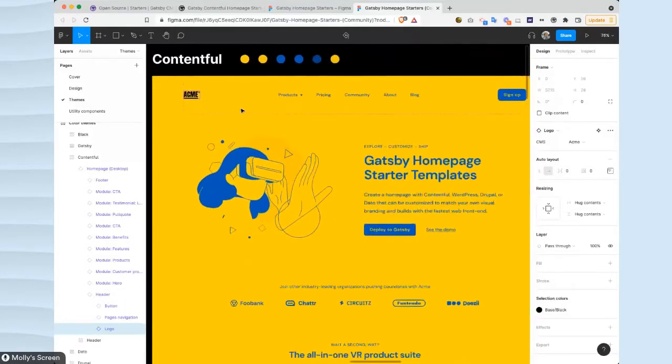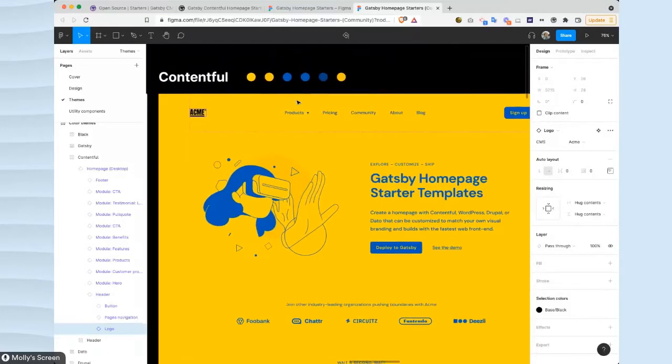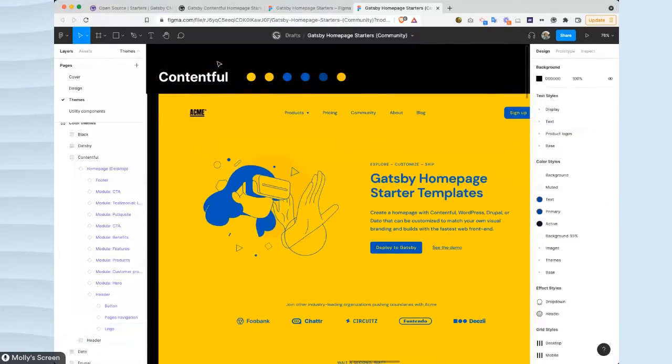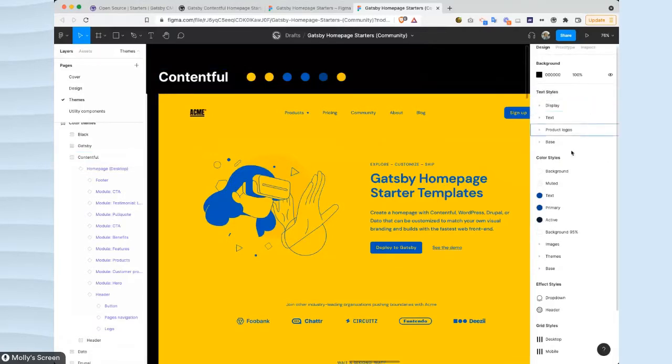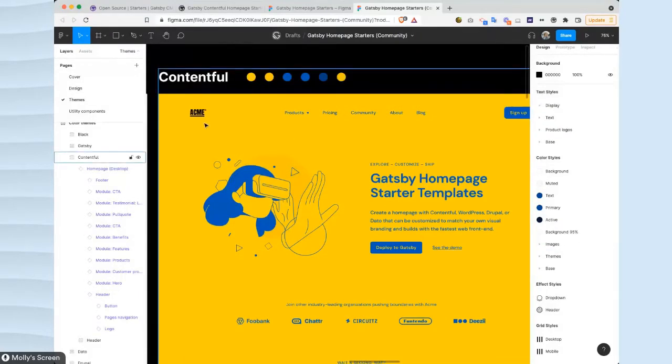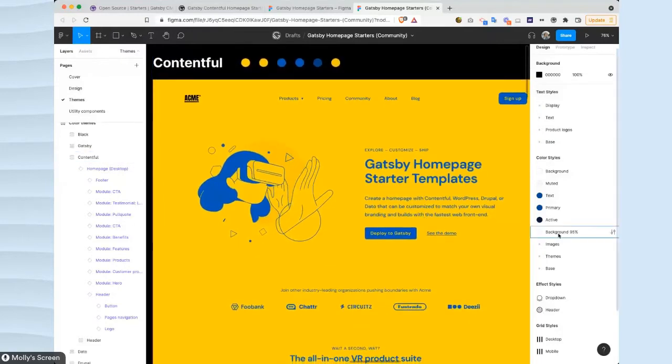Next, we're going to actually change our colors. So I'm going to click out of all elements that are selected. Once I deselect everything, I have all of my design styles over here. You'll look at the color styles. I want to change all of the colors, basically. Acme is a very stark black and white kind of company. So I'm going to change my Contentful starter to be black and white.